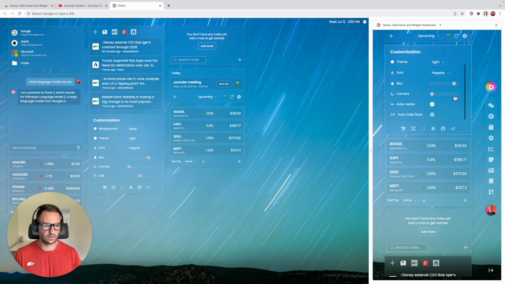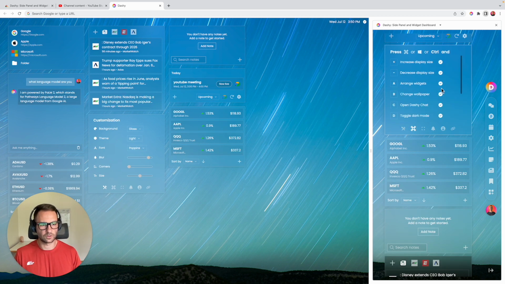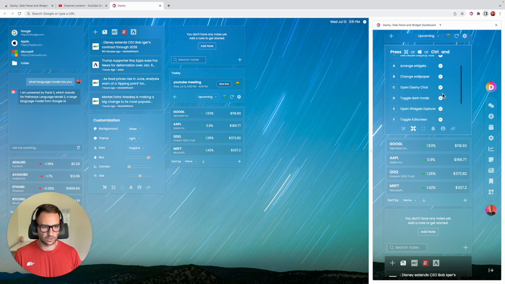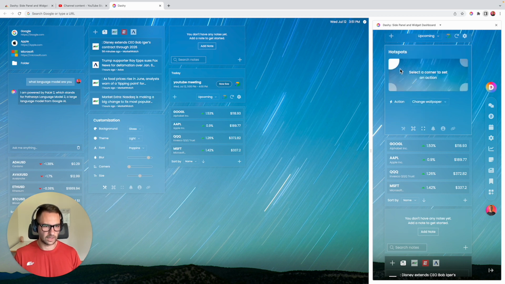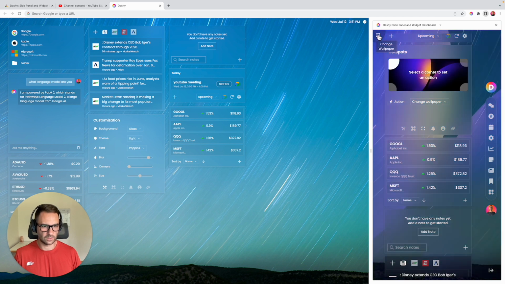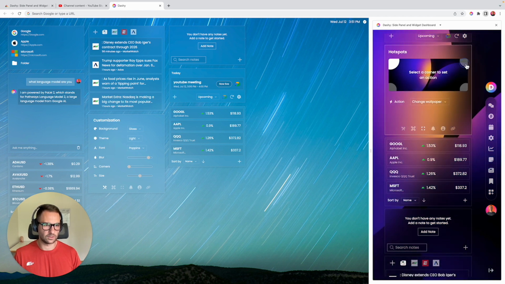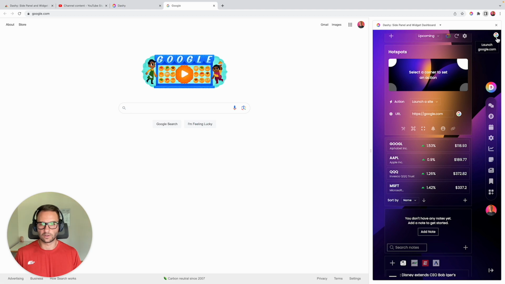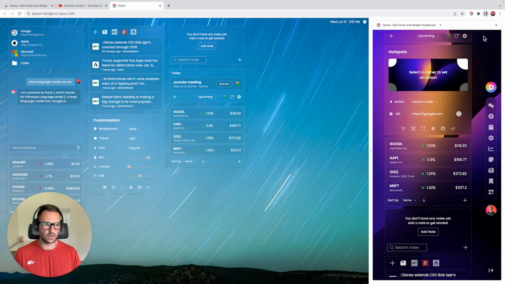And here's some keyboard shortcuts that you can use. Arrange widgets, change wallpaper, open chat, dark mode, light mode, notifications, hide all the widgets. Hotspots are, you can actually have different corners do things, so this will change the wallpaper. Anything you want to do, like this corner, we can have it launch a site. Let's launch Google. And let's just see how that goes. Cool. So you can have your hotspots be any site that you want, or any action that you want.